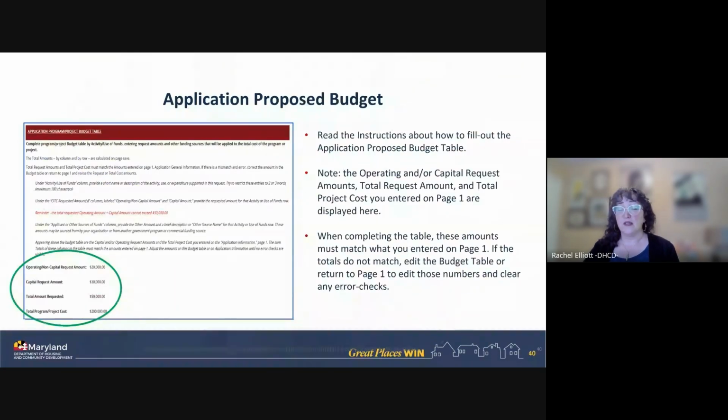So once you get to the budget page, you'll see that there are all these instructions, and this is going to populate from those numbers you put in on page 1. These numbers are going to be pre-populated, but once you finish your budget, the numbers here in this green box are going to have to match the rest of your budget. So after you finish your budget and save, you might have to go back to page 1 and update those numbers so that it all matches.